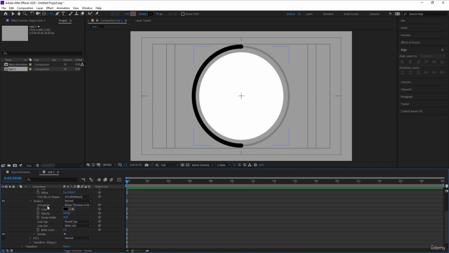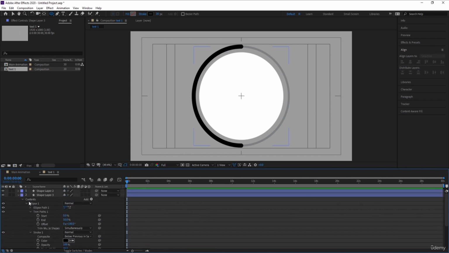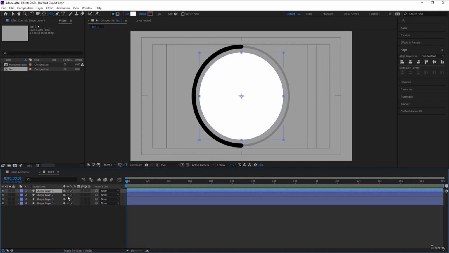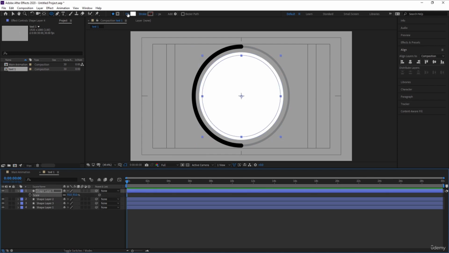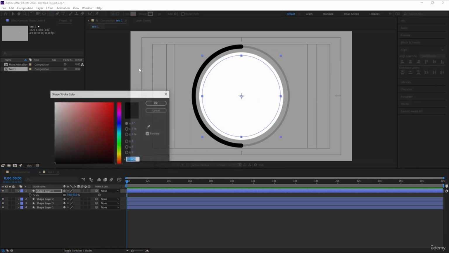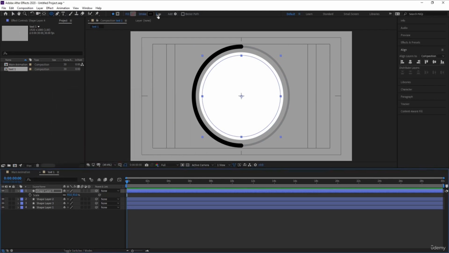Okay, so we will get this kind of stuff over here. Now select this background layer, which is this one or this one. Hit Ctrl D, press S and decrease the scale, and again over here we will delete this fill, we don't need that fill. And we are going to choose black color. Stroke width, let's choose 3 pixels maybe.